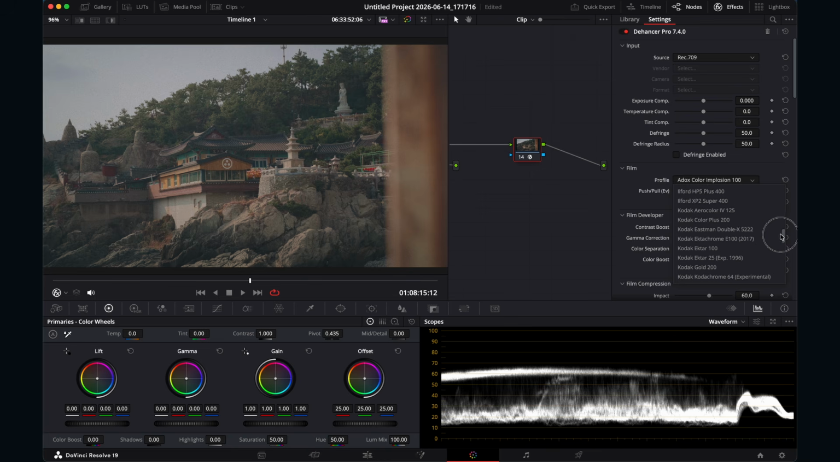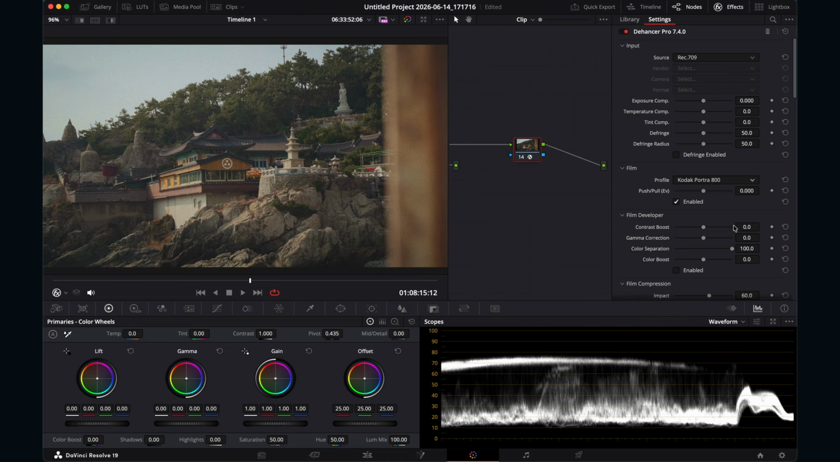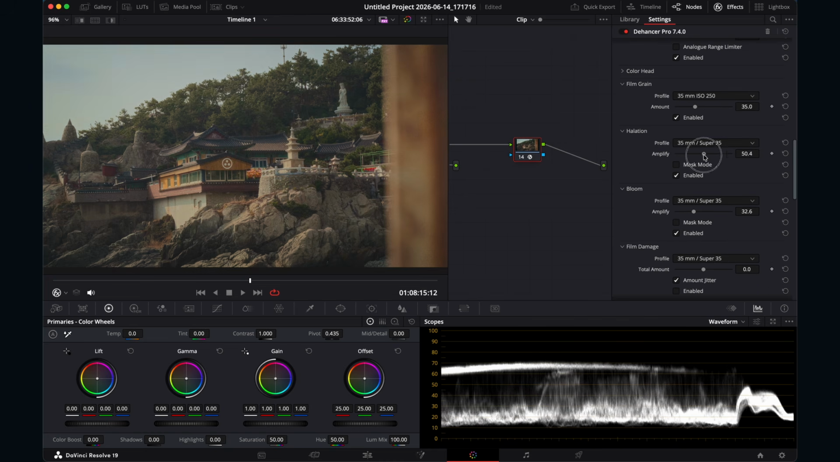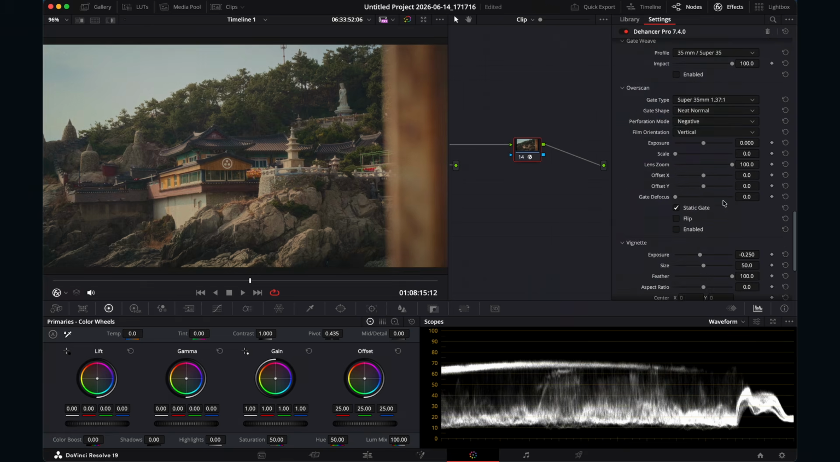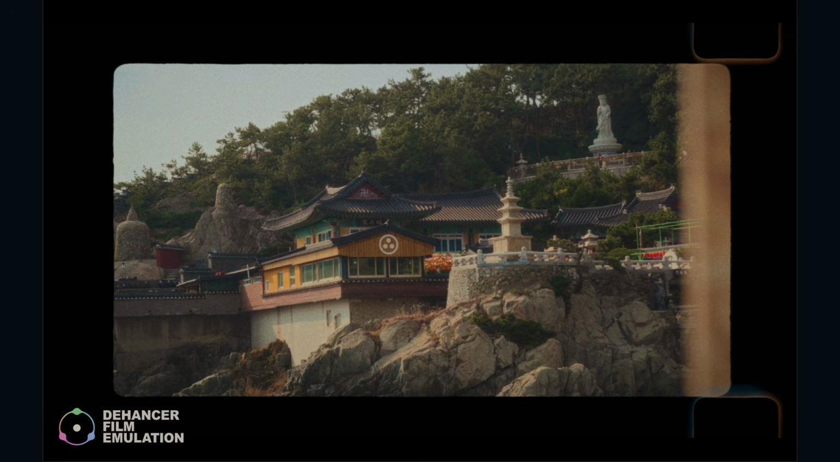Personally, when I get that film look, I love adding a little bit of grain, halation, and bloom. I don't like overdoing it too much, just subtle enough to give it that nice smooth look. Like I said before, there are hundreds of different film stocks that you can choose from. I personally love using the Kodak Portra 400 and 800. It just gives that warm, nostalgic feel to your footage. There are plenty of great tutorials of how to fully utilize the Dehancer plugin, but I'm just showing you the way that I like using it, just to get that subtle film look in my footage.